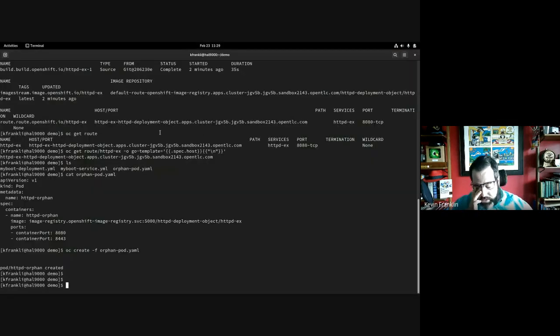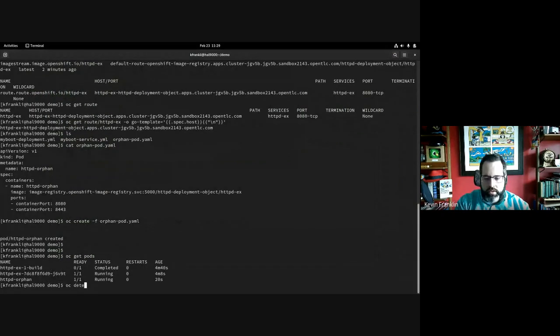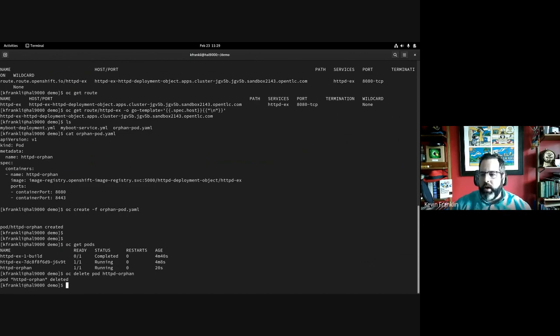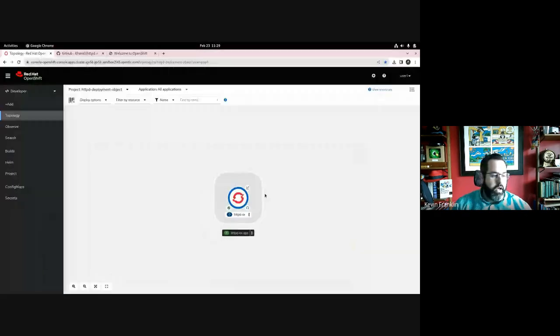So now what happens if I delete that pod? So let's see, oc get pods, oc delete. All right, I've deleted my pod. So now if I go back to the web console, it's gone because Kubernetes, in this case OpenShift, has done exactly as I asked it to. It deleted the pod. It's no longer there.